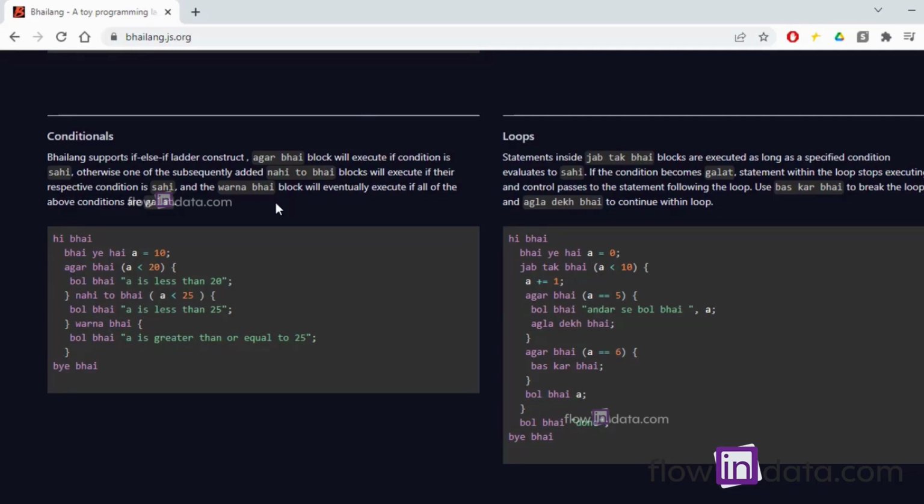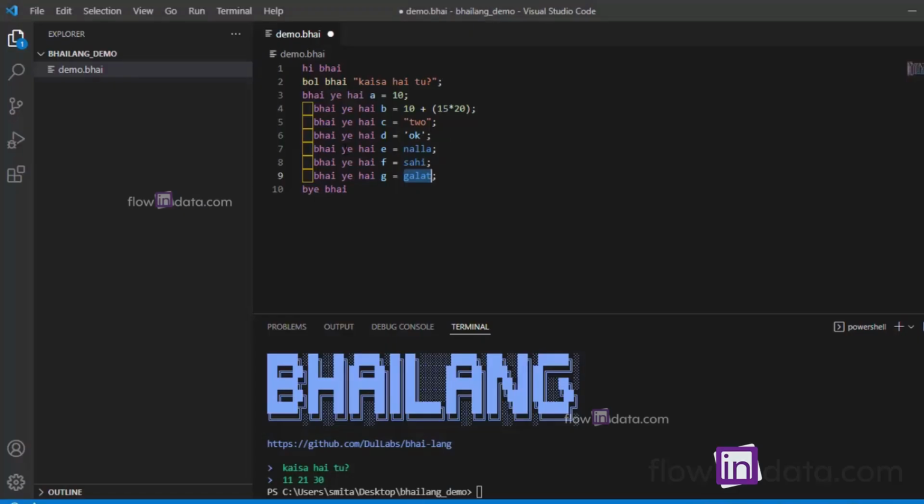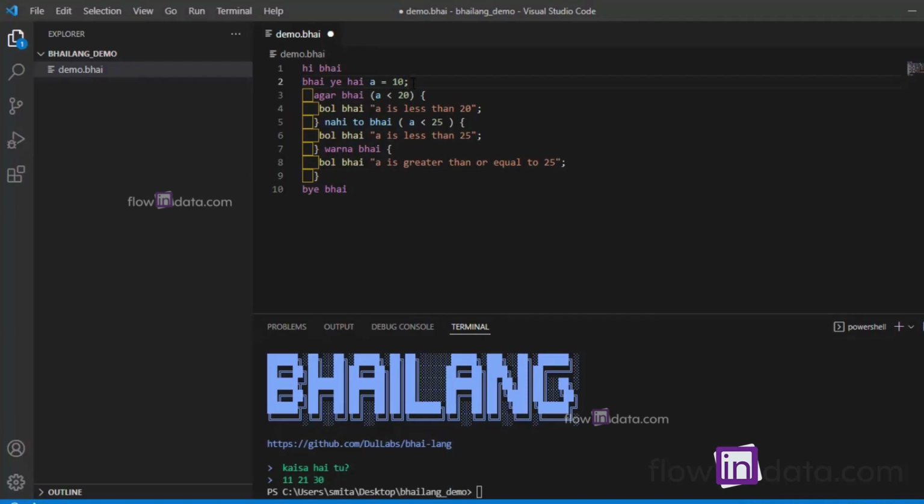Like if, else if, like that. It is also very interesting. I'm just going to copy it and paste it here. Now here bhai ye hai A equals to 10, so it is simply declaring a variable A equals to 10. And now here our very interesting thing, agar bhai means if A is less than 20, then bol bhai, print out A is less than 20.